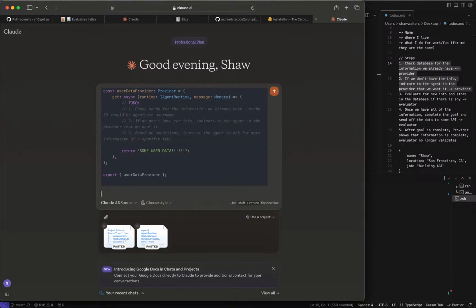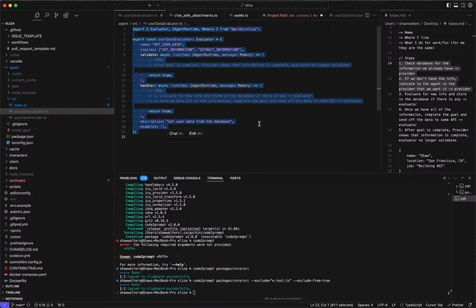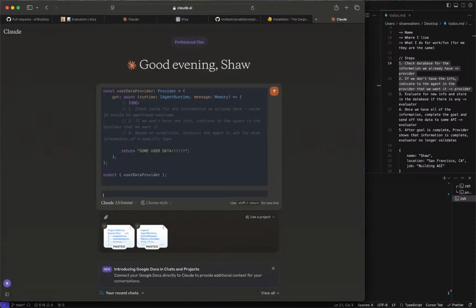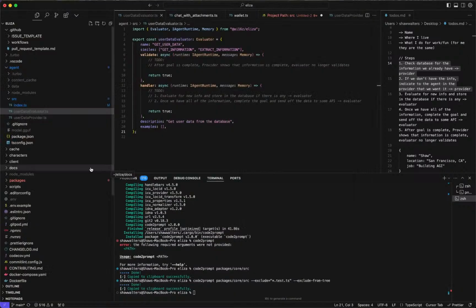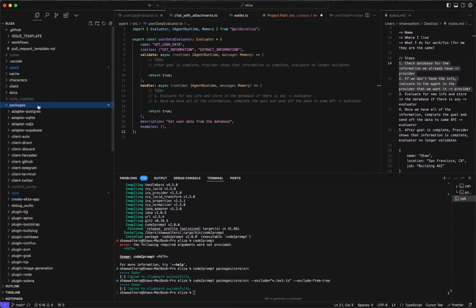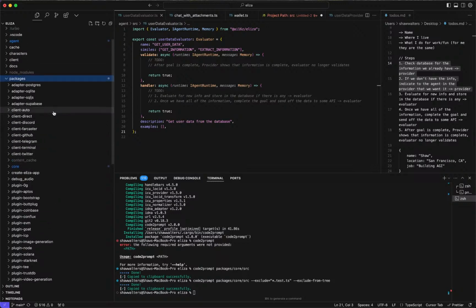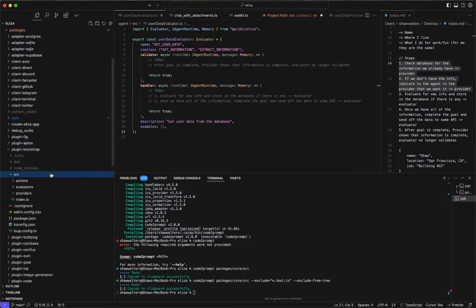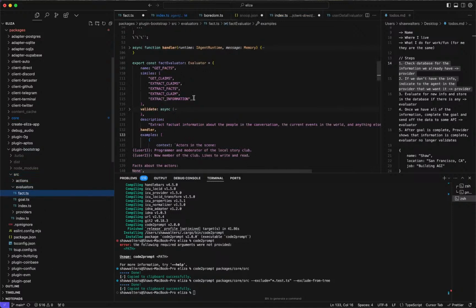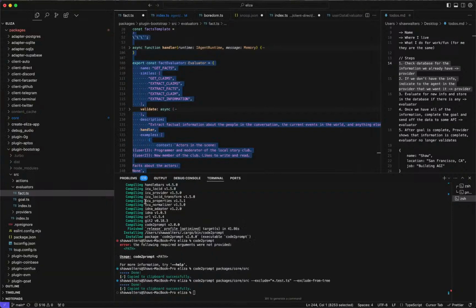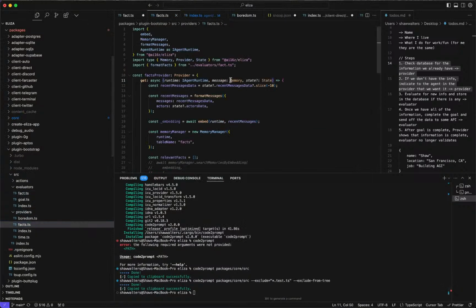Oh, we're going to cheat so hard. Like, so hard. And then we'll also paste in the provider. Sorry, we already pasted the provider. The evaluator. And then I also want to go and get the facts. I feel like facts are pretty close to what we're doing. I want plugin Bootstrap. So I'll go and grab the fact evaluator and the facts provider.